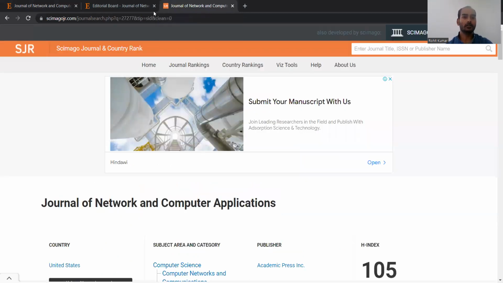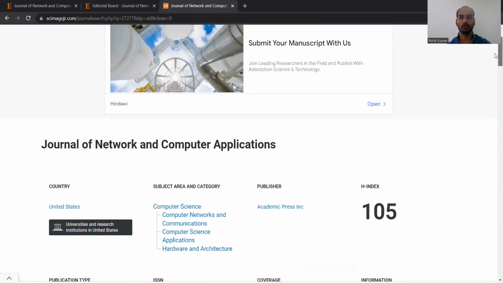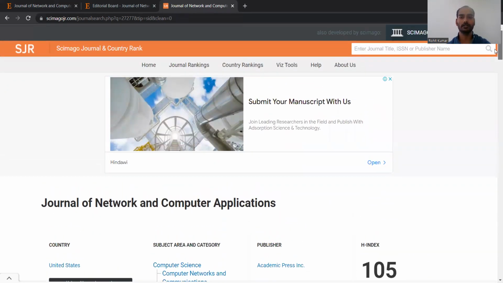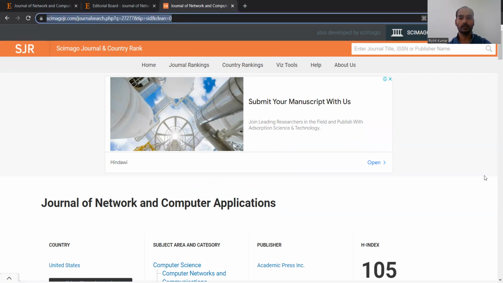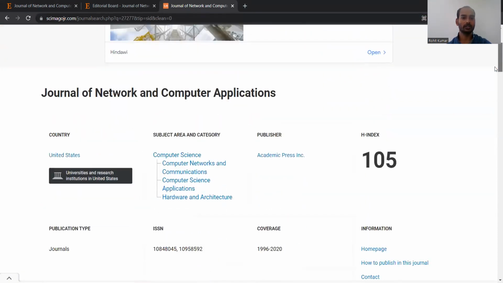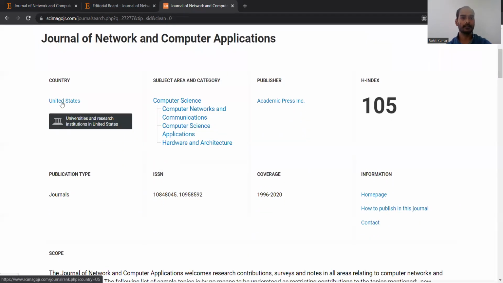Then if I want to go deep into the details with respect to Q1, Q2, Q3, meaning what type of journal JNCA is, we need to move on to the SJR, SCImago Journal site. Okay, so here is the site, and here you can check. With respect to JNCA, you can see that it's a United States journal, and under the computer science category it has three quartiles, meaning three subcategories.